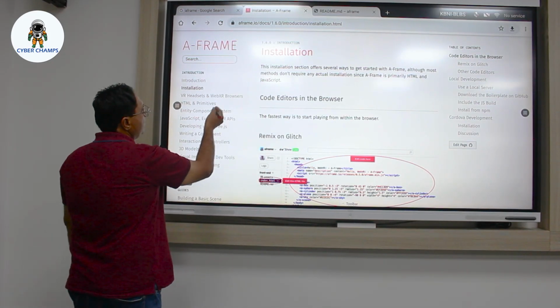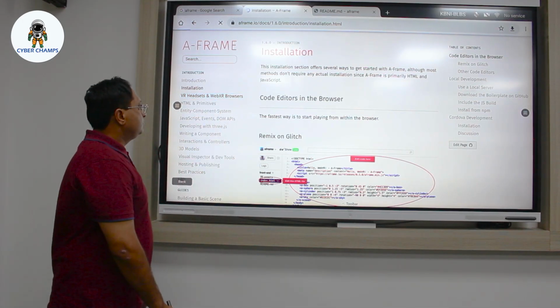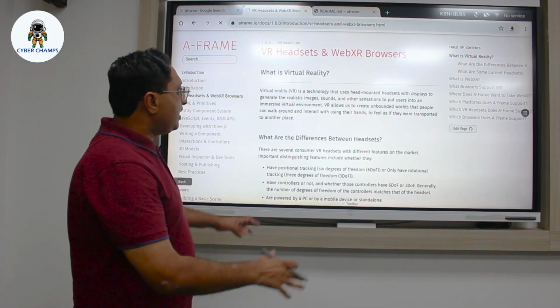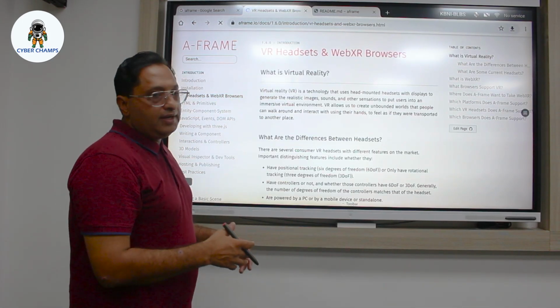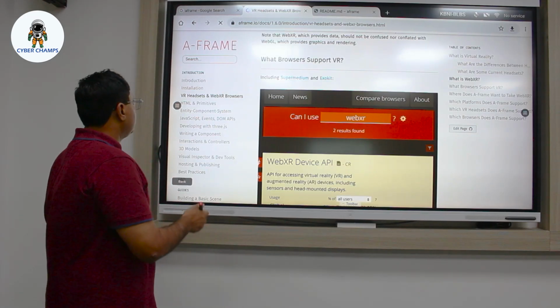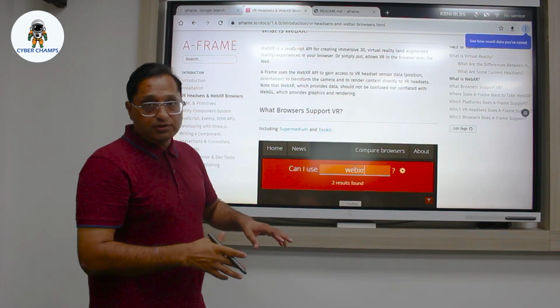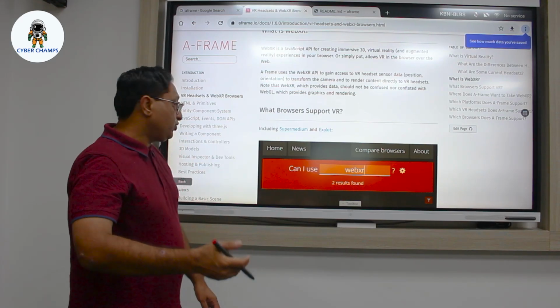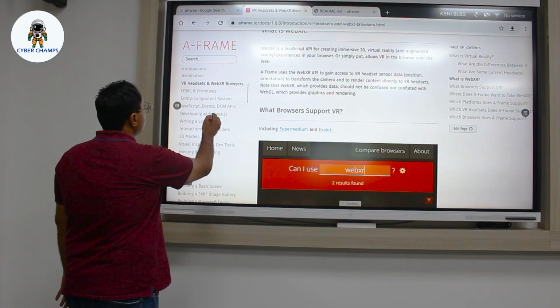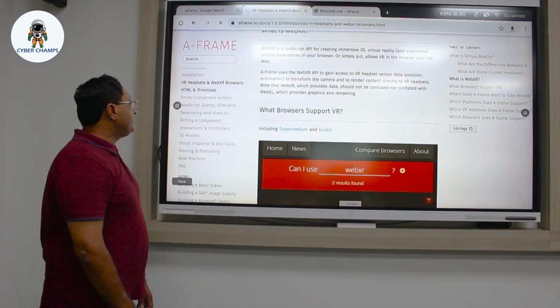Now here, VR headset and WebXR browsers. It is giving you different types of things as well, for example, what browsers it is supporting. So these are the helping documents. You can study them. Then you can go to the HTML and primitives.